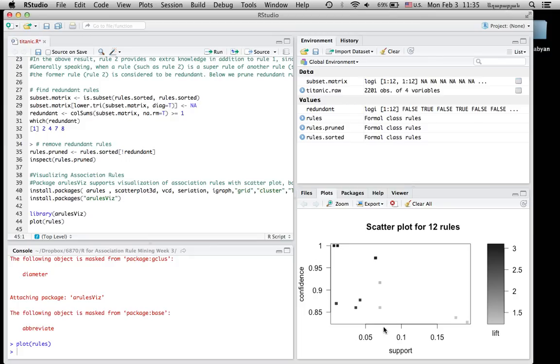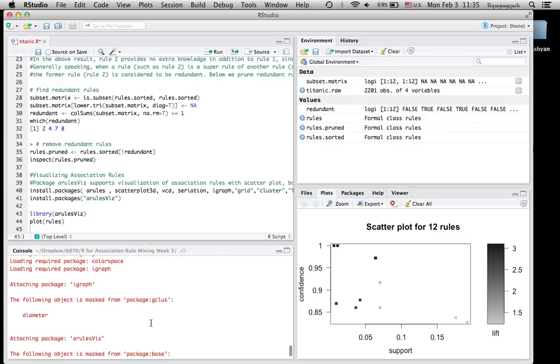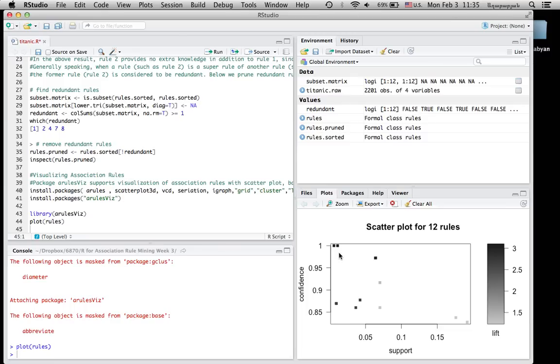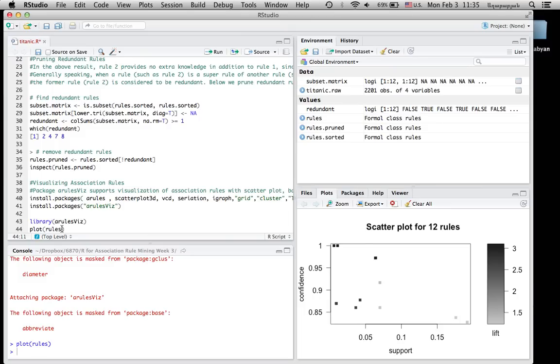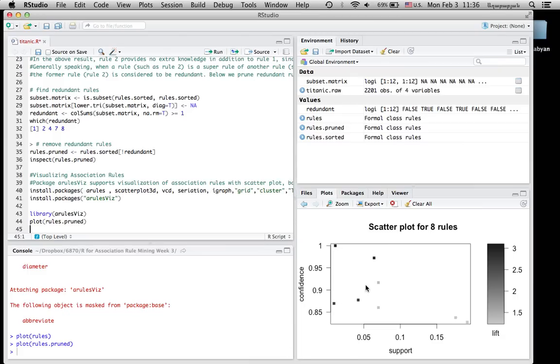As you can see, this is your rules plot. Confidence here, support here, and lift here. However, if you count these numbers, there are 12 rules. 1, 2, 3, 4, 5, 6, 7, 8, 9, 10. 10 rules. That is kind of weird. So there's one that's repeating, that's under another one. But we wanted to plot only the rules.pruned, because we wanted to get all the rules that are not redundant. So we need to change this code, type rules.pruned, and run it. And we can see there's 8 of them only.